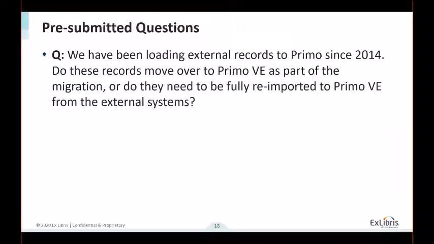Here's another question. We have been loading external records to Primo since 2014. Do these records move over to Primo VE as part of the migration, or do they need to be re-imported to Primo VE from the external systems?